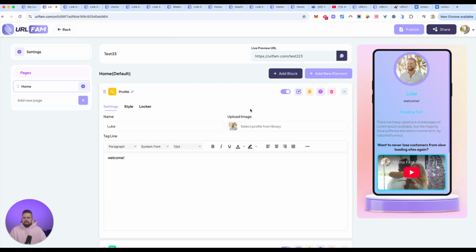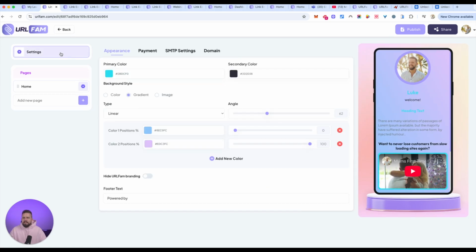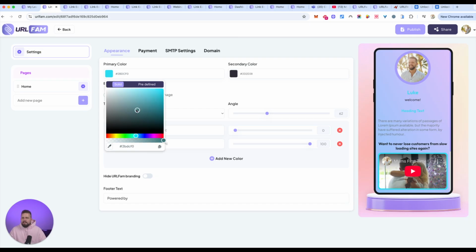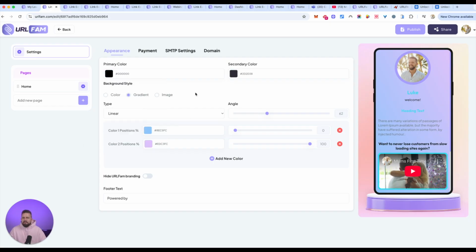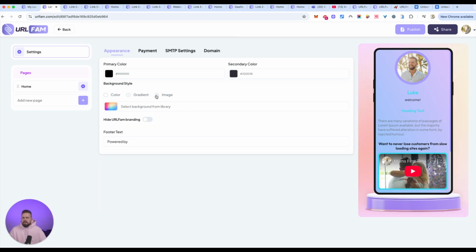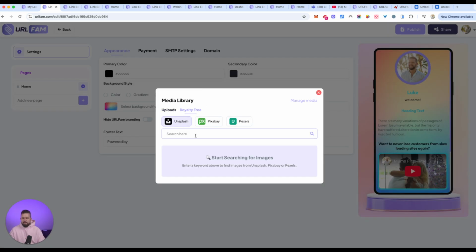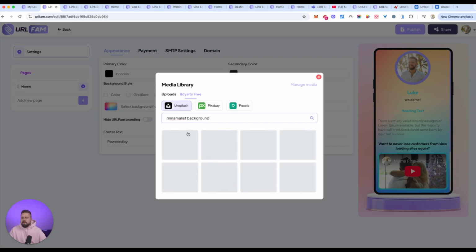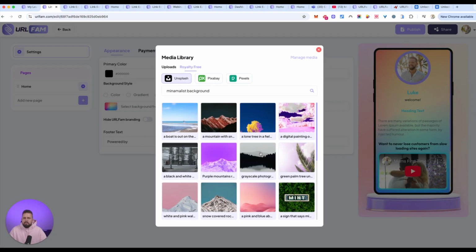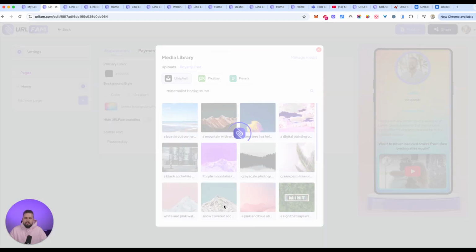Now, in terms of designing and everything like that, we can change the backgrounds and we can change all the colors to everything, right? Like I don't like this primary color. I'm going to change that just to black for now, right? And let's say I want to change the background completely. Let's go to an image. We can go ahead and select, let's type in modern minimalist background. Totally botched how to spell that, but let's see what would happen.